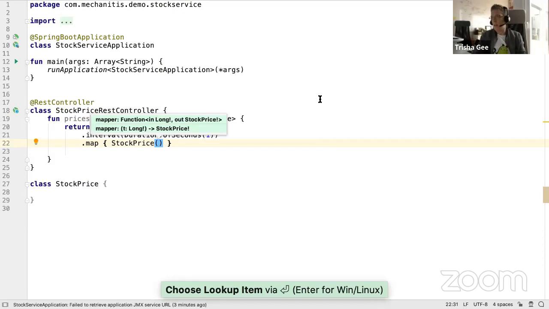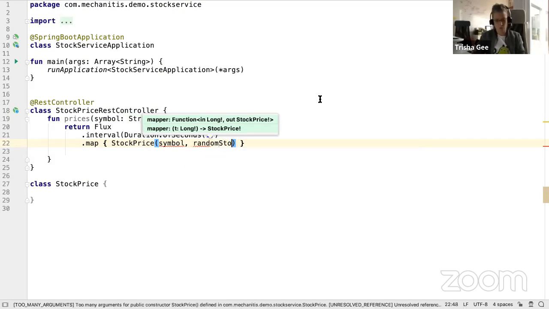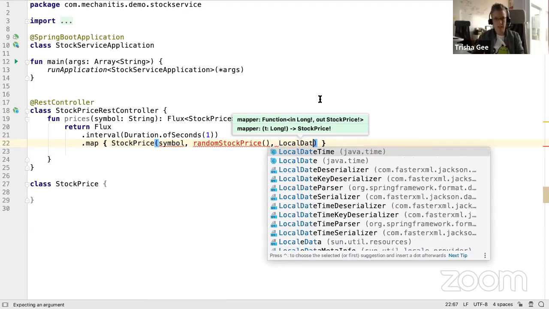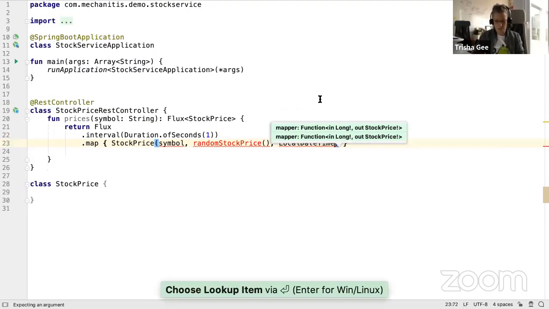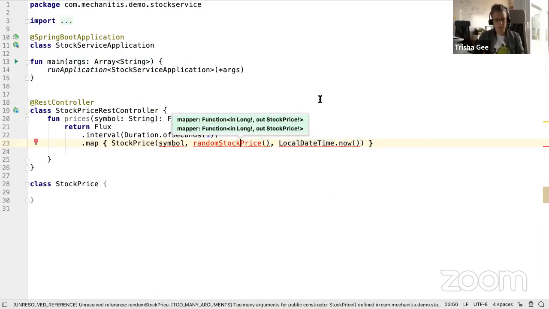This stock price, I want the stock price to have a symbol. That makes sense to me. I want it to have a price. So let's call it a random stock price. And I want it to have a timestamp. I'm just going to use this simple LocalDateTime.now. Okay. Now, I want to create this random stock price method.